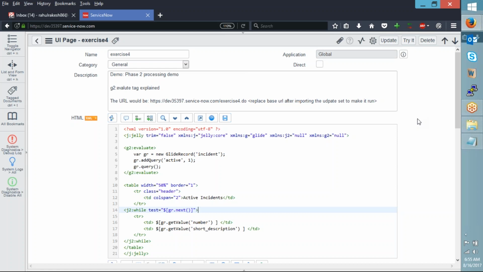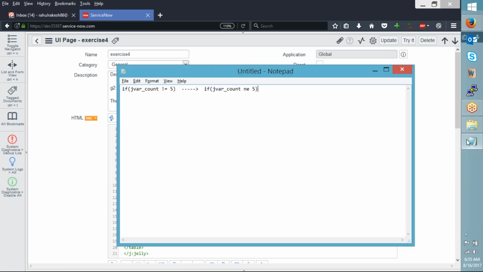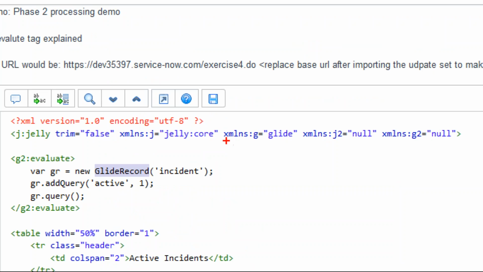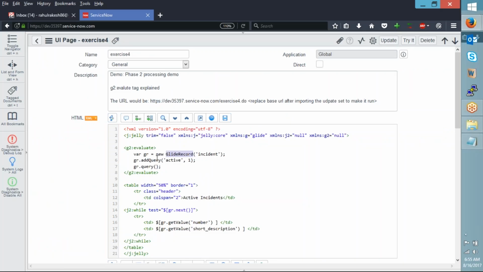All right. Now coming back to database calls, to make database calls from a UI page using Jelly script, we have to make use of glide records. Glide record is ServiceNow specific. It is not related to Jelly. So for this, as we talked about earlier, ServiceNow has written a namespace known as G namespace that you can see here, right? So this G space refers to the glide tags, glide APIs, right? Whenever we have to make database calls, we'll be using this G evaluate, right?